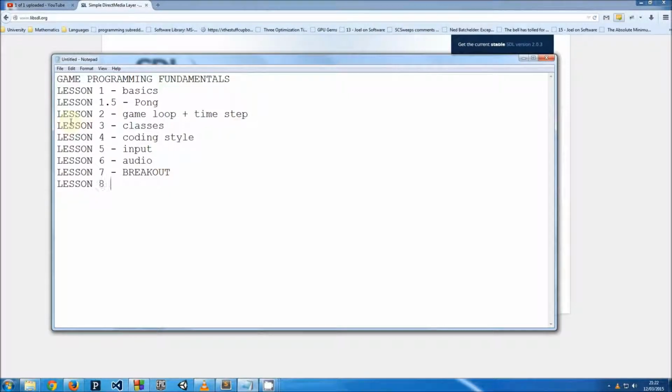In Lesson 8, we'll cover the really meaty stuff. Game design patterns. The implementation video will show how these can be fitted both into our Pong clone and into Breakout.